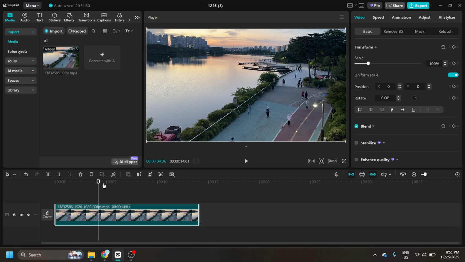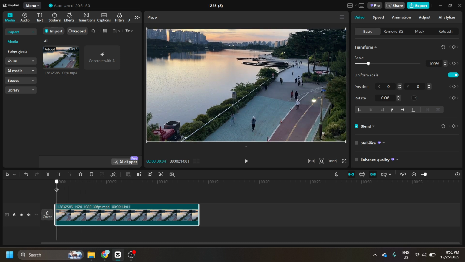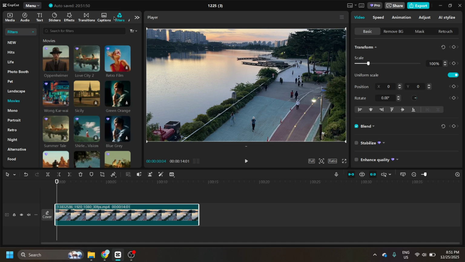Now, locate the Filters option in the toolbar. Filters are a fast way to shift the mood of your footage by applying a preset blend of color, contrast, and texture. Click into Filters to open the library and preview how each choice changes your scene. Don't worry about committing yet. You can hover or tap to audition the effect before applying it.